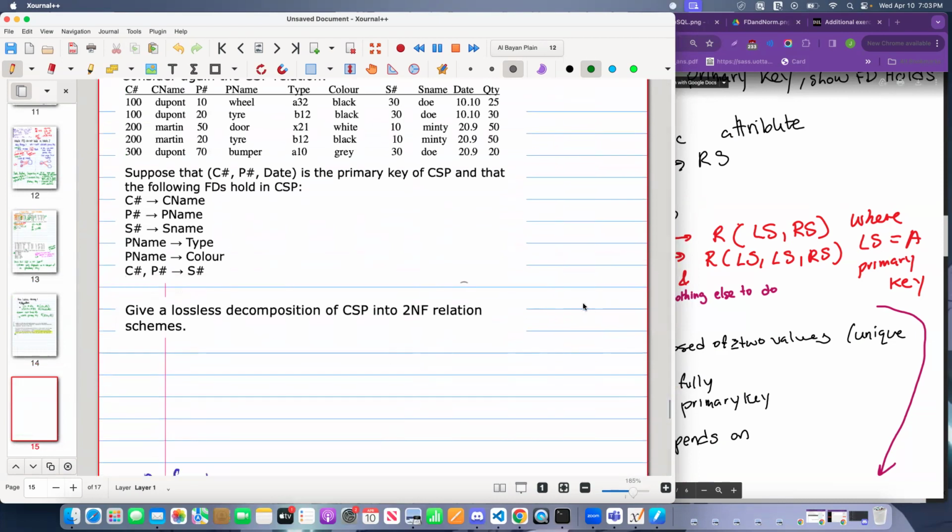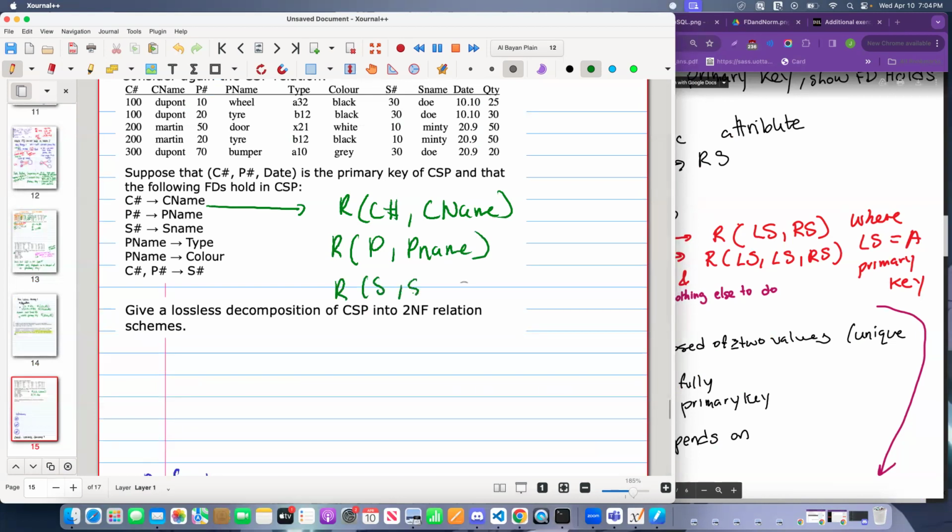So in this case, I think I recopied it down below. Yeah, give a lossless decomposition. So in this case, you just follow this relation. This would be R, C, or C sharp, and then C name. Then it's R, P, and then P name. R, S, S name. So we're done with these three. Now we have P name and type. So P name is related to it through P. And we have to make sure that the left side is a primary key.